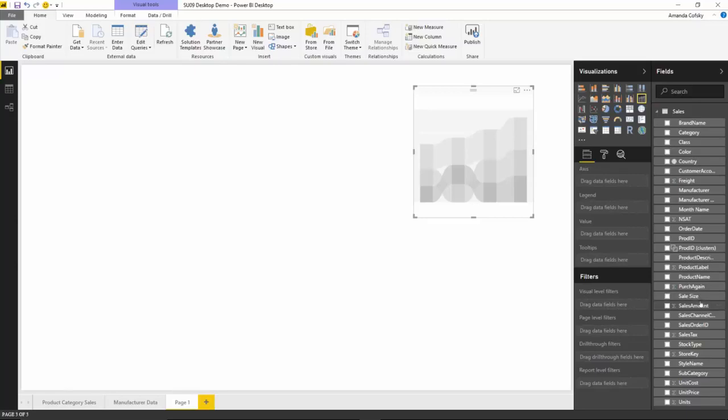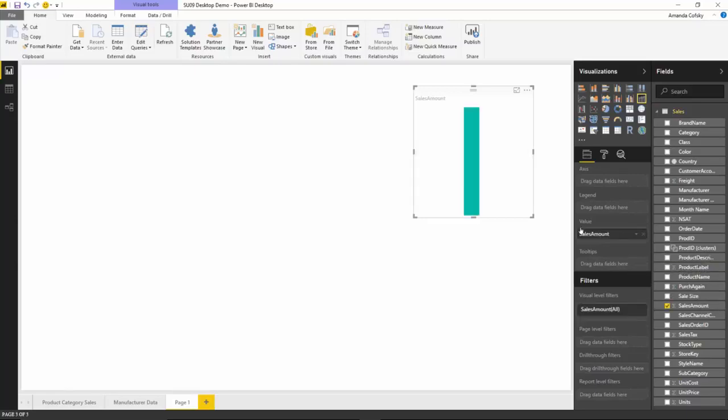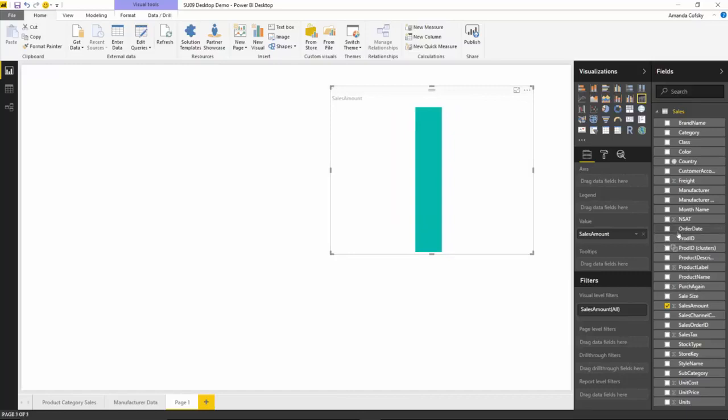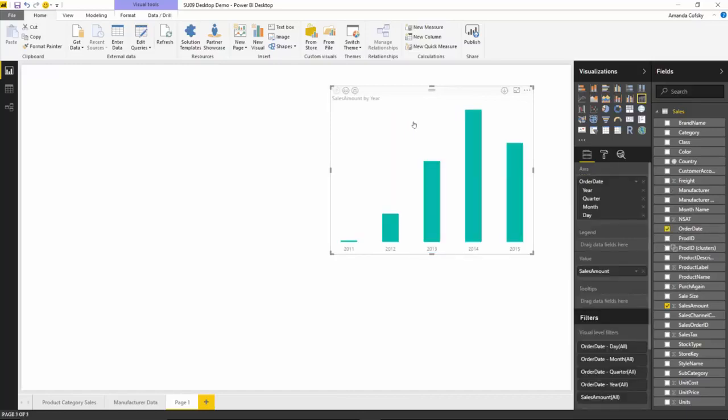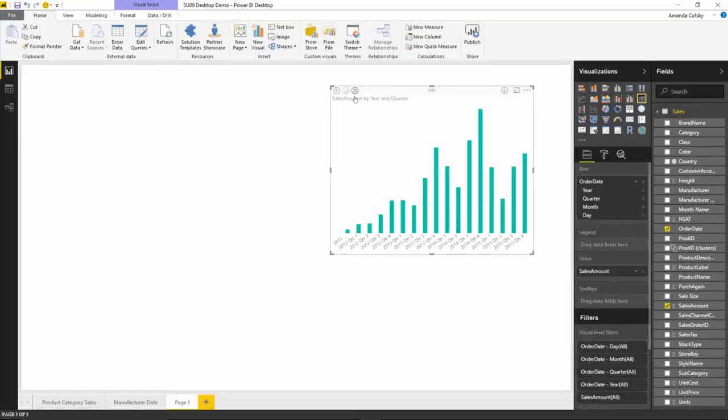So for example, in mine, I'm going to do sales amount, and I want to see that over order date. Go down a level, and then I want to be able to look across all of the different categories that my products are in.